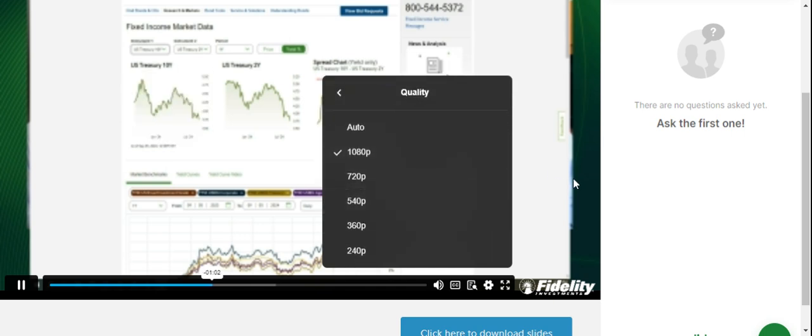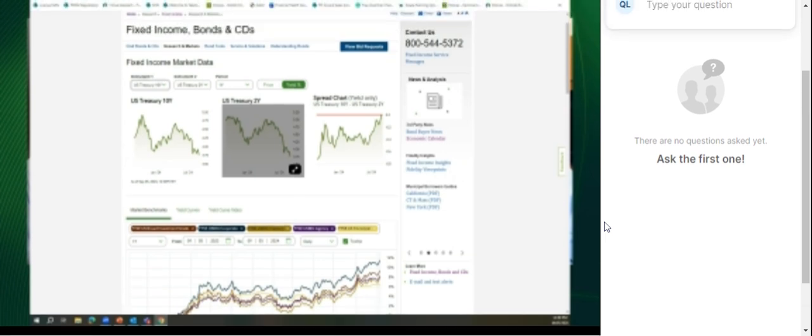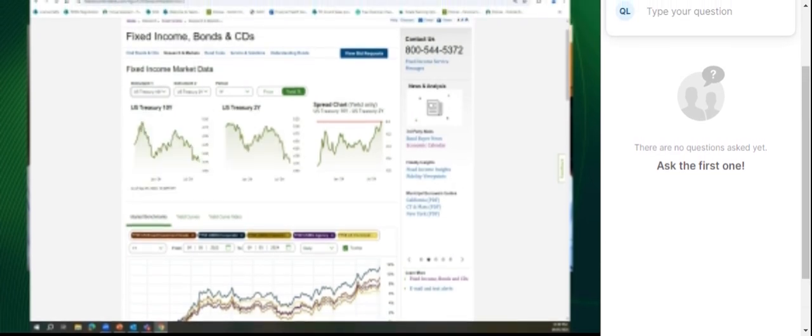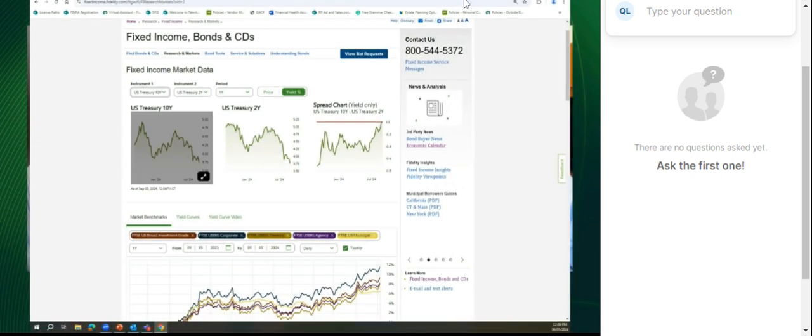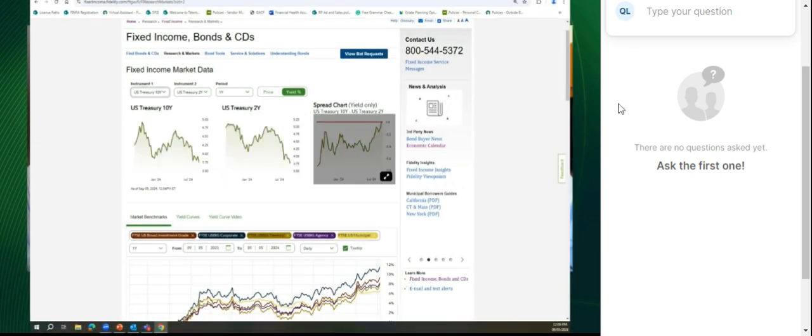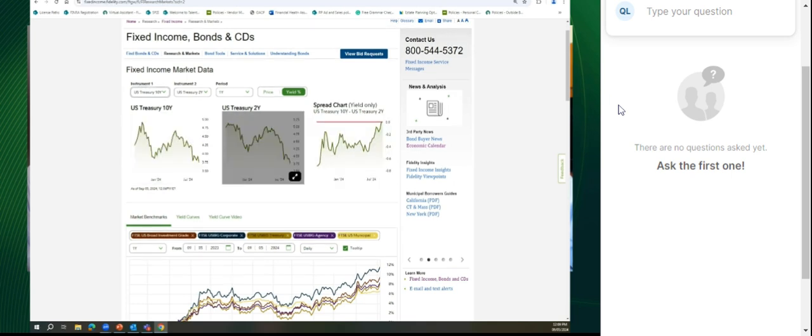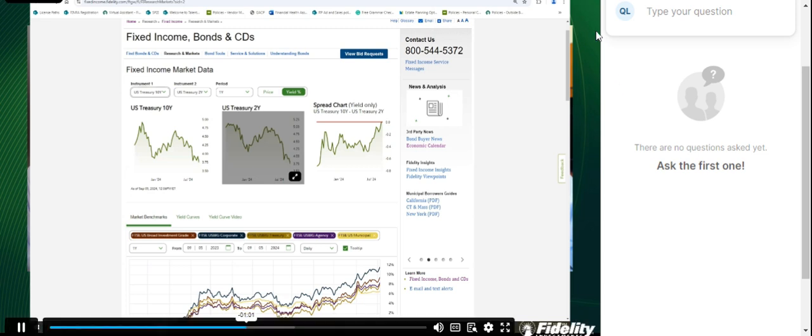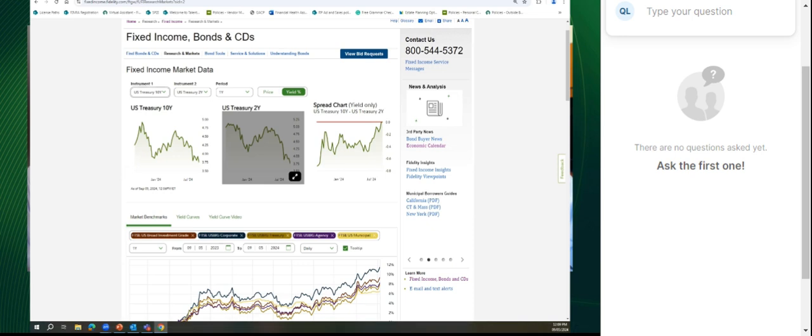The first two charts show the yield of the selected instrument, and by default, it would be showing you the 10-year and the 2-year instrument. And the spread would be showing you the difference between the yield of the first and the second. The spread is actually the difference in the selected two instruments.